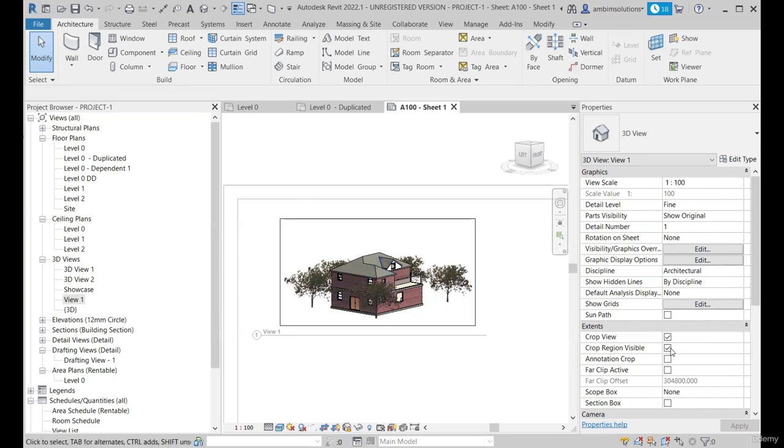If you want to turn this off, you just uncheck the crop region visible option, and the boundary has now disappeared. And keeping the crop view checked, the cropping is still active, only the boundary won't be visible. So how to check it? Let's take an example.